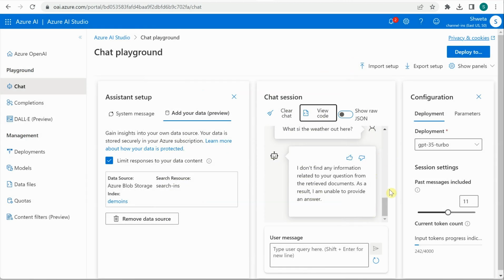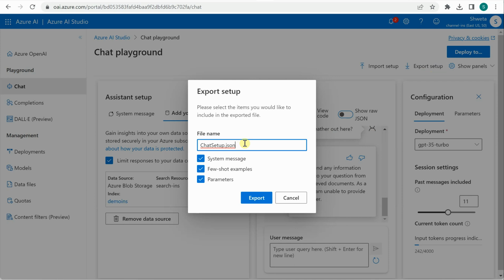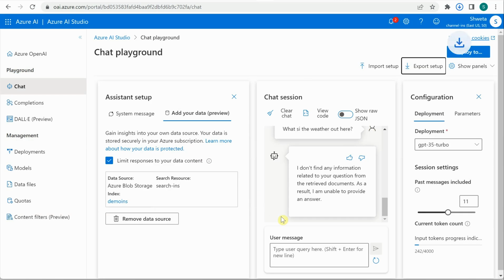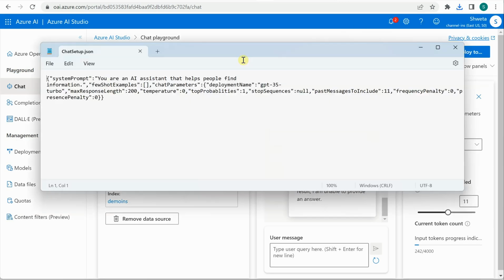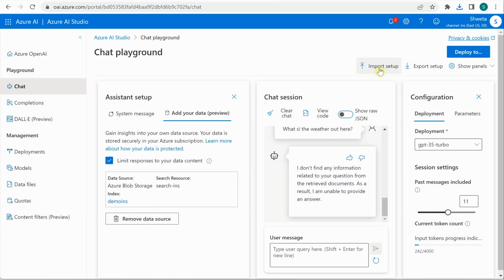And the next thing which is very important is this top bar. Here you have import setup and export setup. When you export it, let's click on export, you need to provide a file name, and it is going to export these three values. So let's see. And here you can see this is the file which got exported. Here we have system prompt. We don't have anything for few shots, so it's empty. Then we have these parameters, whatever we have set in the UI. So this is how you can export it, and if you want in future, you can also import it using this particular button.